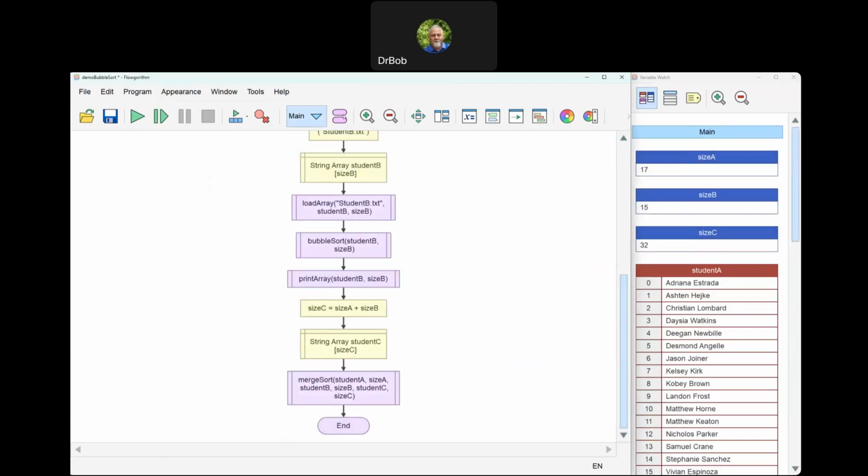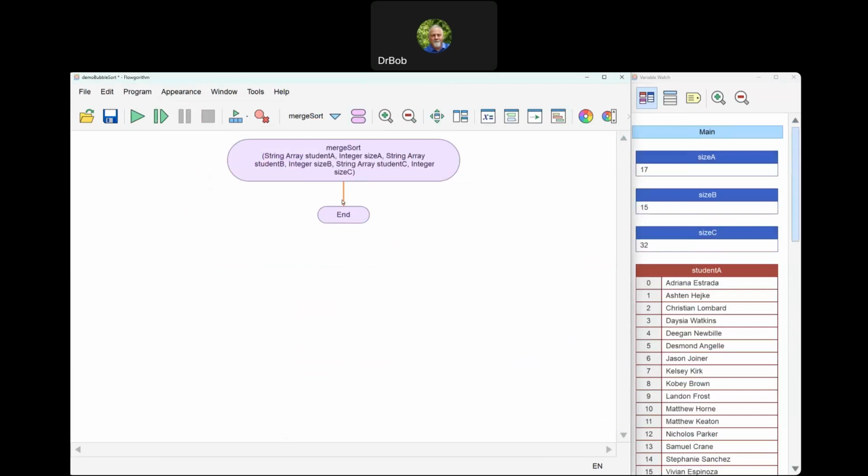Now let's go into the code itself, merge. Hey, what are we doing here? Okay. This is a little more complicated. We're going to compare each record, and like the bubble sort, if one record's smaller than the other, we're going to swap it.